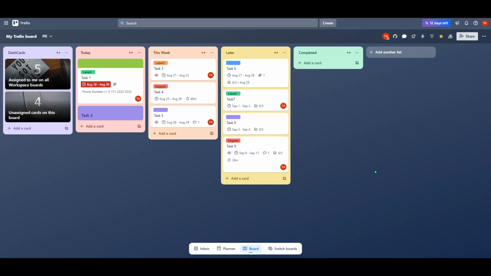First, you'll want to locate and click on the lightning icon. This icon is situated conveniently in the top right corner of your Trello interface. Clicking it will open up the automation menu, which is where the magic begins.